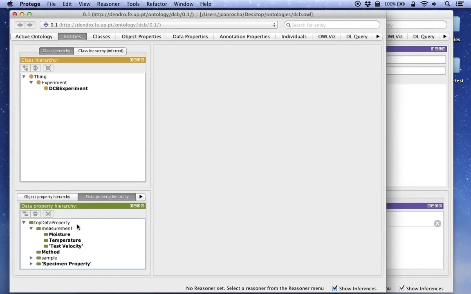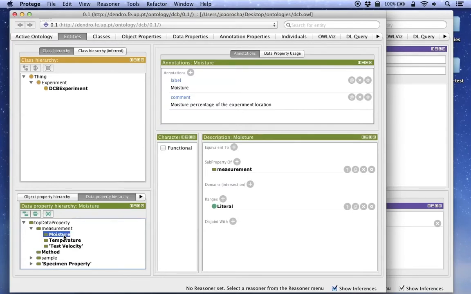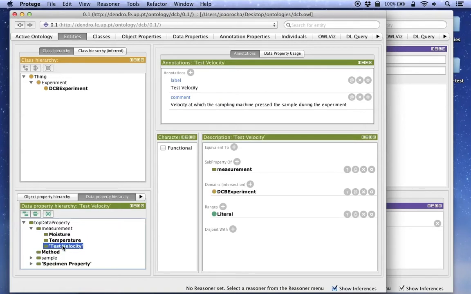So this ontology also includes data properties, such as, for example, the moisture. This is an imported metadata value that can be associated to datasets in this particular domain, which is relevant for researchers from this domain to understand the moisture percentage of the location where the experiment was carried out. We have also notions like temperature and very particular notions like test velocity, which are useful for these researchers in the sense that it measures the speed at which the sample was broken. This is very important for them according to our studies.